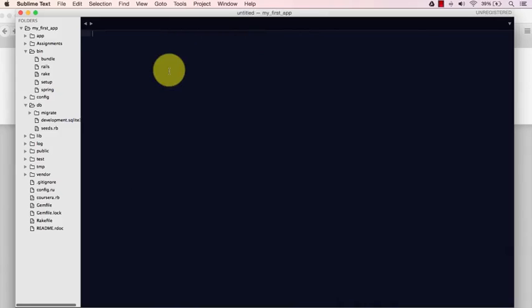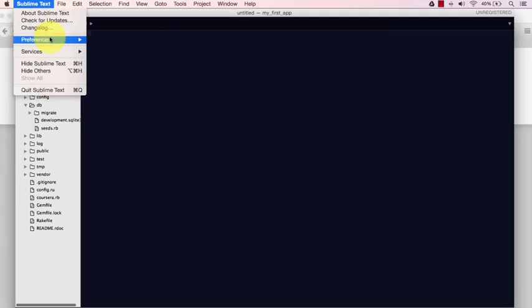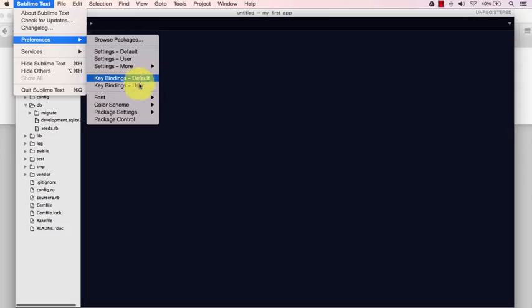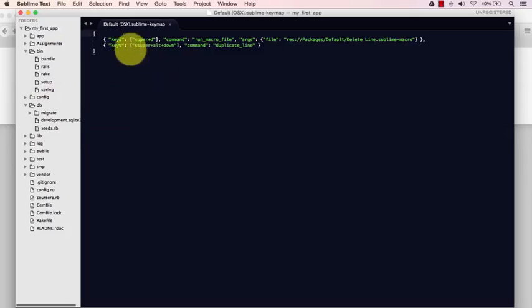The other customizations that you could do in a very similar vein to what we just did is for key bindings. So Sublime comes with its own key bindings, which are on by default, and you can override those defaults again by going to Preferences, Key Bindings User, and you can actually override them with your own key bindings that you're used to.